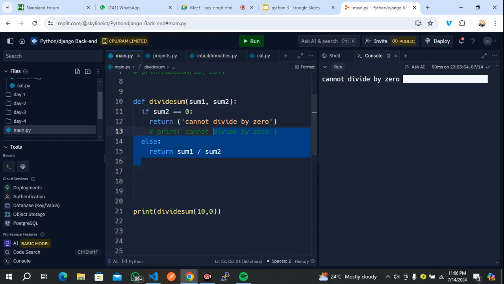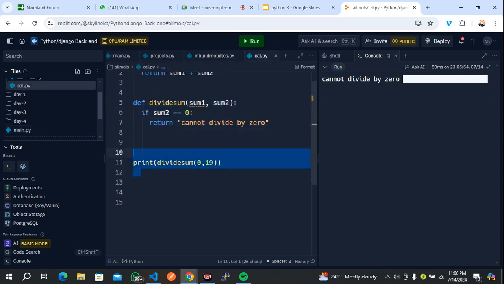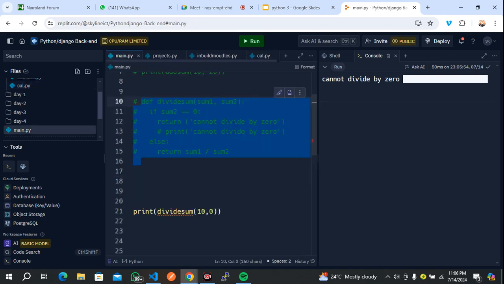So let's copy this code and comment on it. And where's our calculation? We paste it there. So let's do another one. Another one we are going to use inputs to do that. So let's do subtraction. In that subtraction, let's come to main.